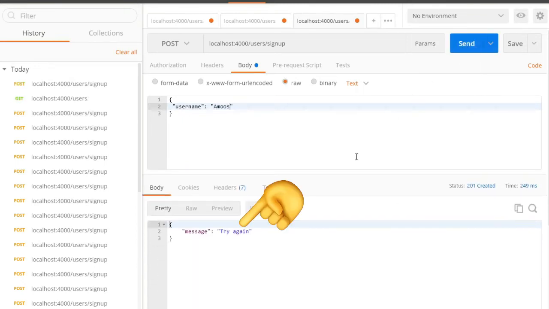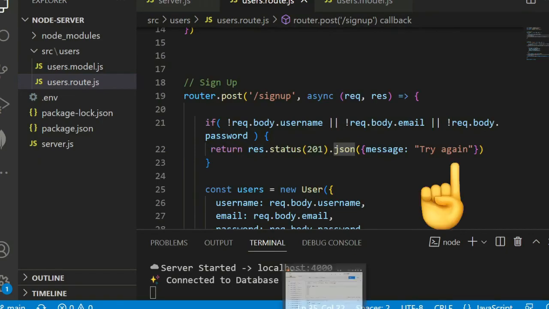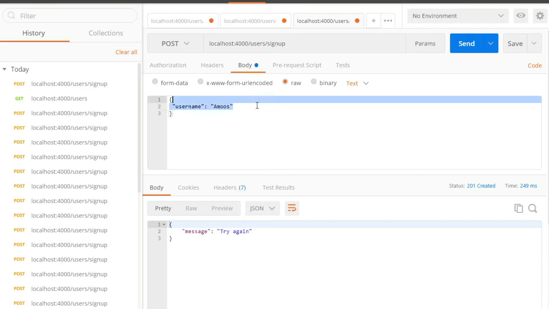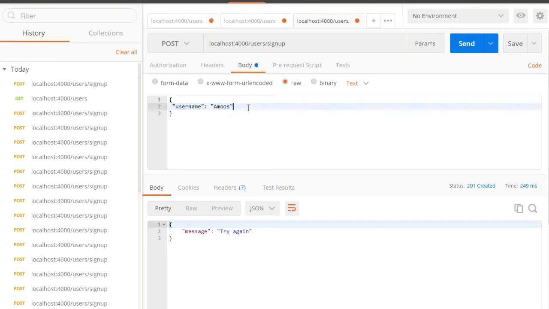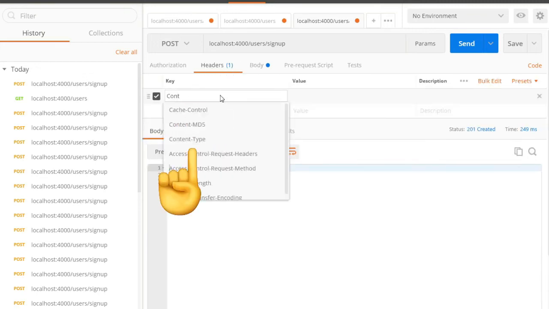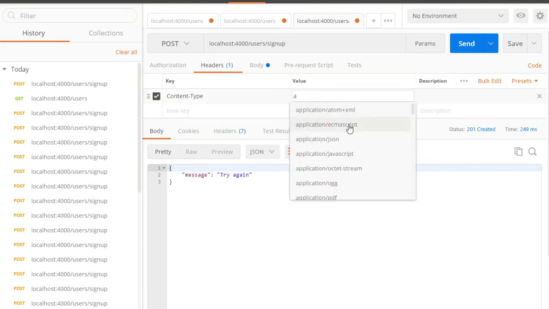We receive the message "try again", because as we mentioned in our code, all three records are required. Now go back to Postman and write all three. Make sure before sending the request, it is recommended to mention the content type here: application/JSON.